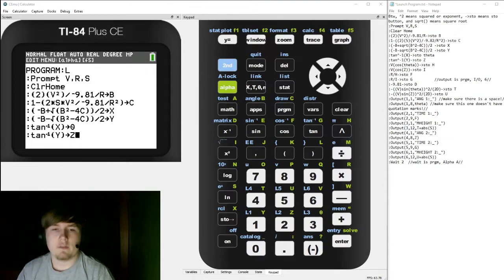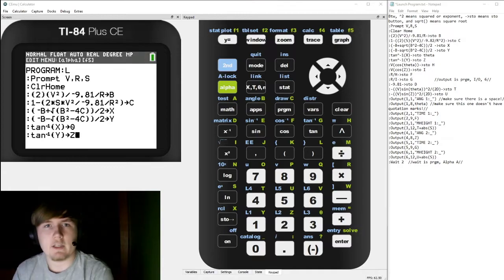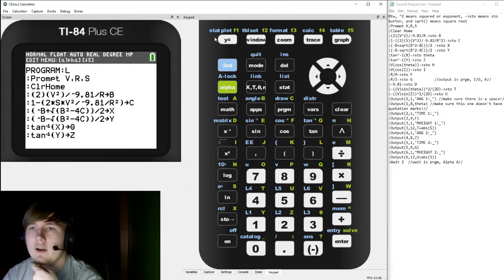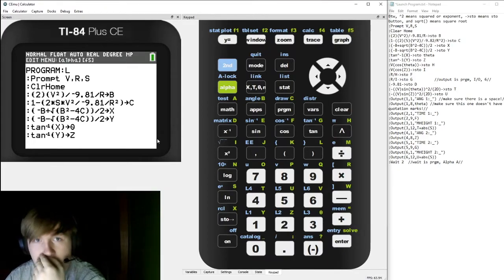Hello, I'm Logan, and I'm gonna explain how to type in an updated version of the launch program Mr. Herman designed for the TI-84 calculator. Now, his version only outputs the two angles that you could possibly get, but mine will output both of the angles, their maximum heights, and the time it took for them to land on the ground.